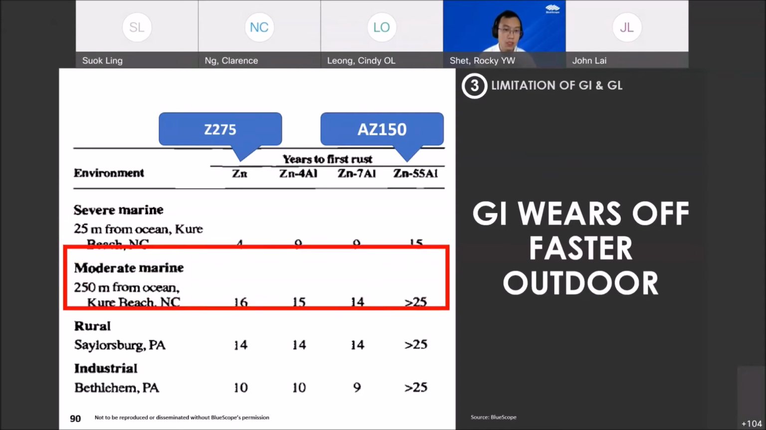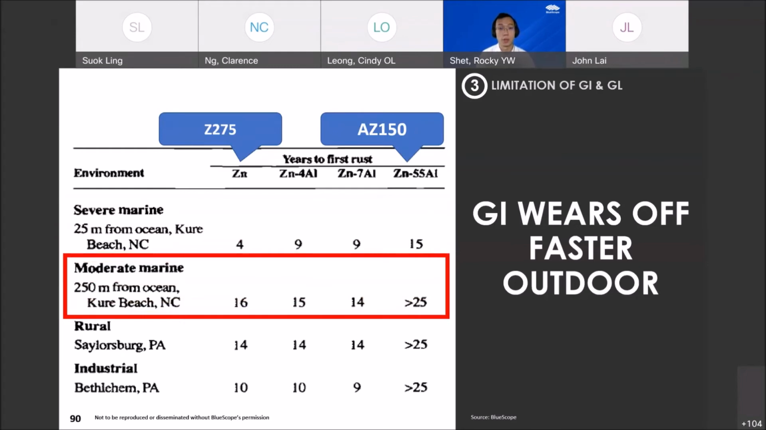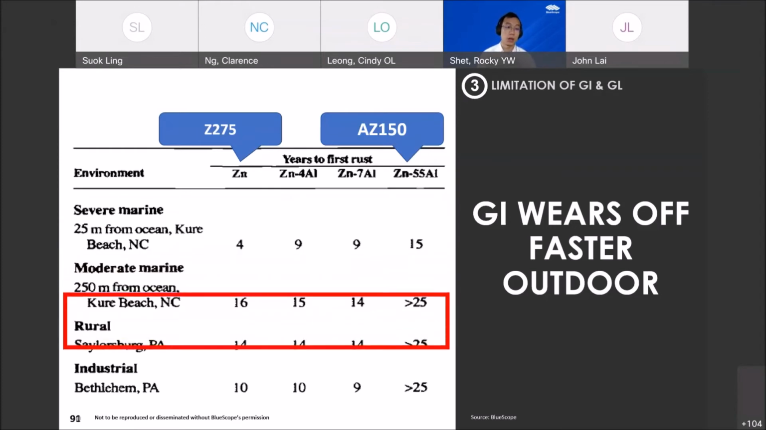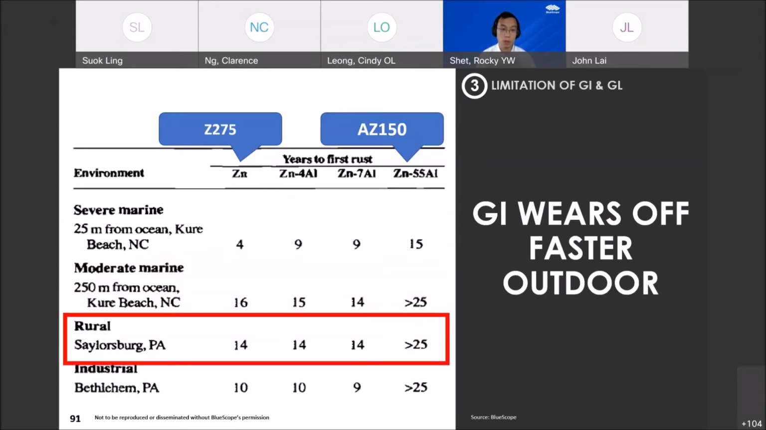If you move it slightly further, of course, the lifespan to the first sign of rust will be longer. For GI, it's 16 years. For GL, more than 25 years. When they concluded this experiment, they had not even seen a sign of rust yet. If they move out to a rural area, then GI is 14 years, and GL again more than 25 years. They have not even seen a sign of rust for the experiment.